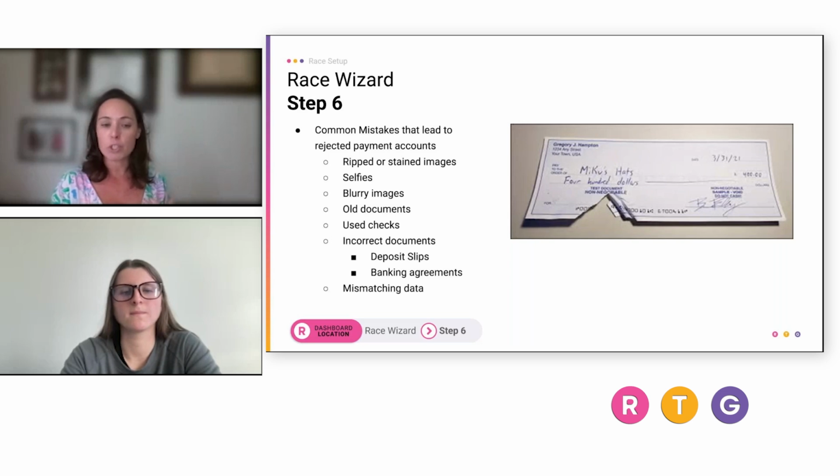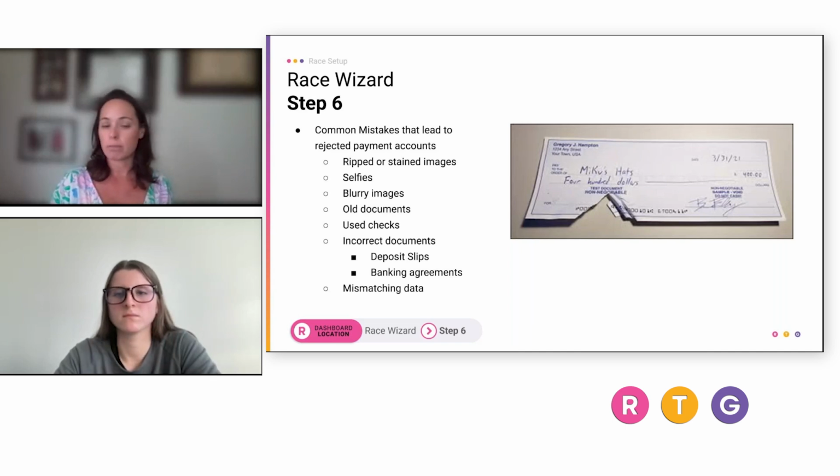A lot of people will try to use a deposit slip or banking agreements, thinking that the banking agreement will suffice as the letter, and it does not. It absolutely has to be a letter specifically pointing out the items that we talked about in the previous slide, and the deposit slips just won't match at all. And then, of course, if you have mismatching data, meaning that either you mistyped your legal entity name, or your bank account numbers are incorrect or your routing numbers are incorrect, then it will not go through.